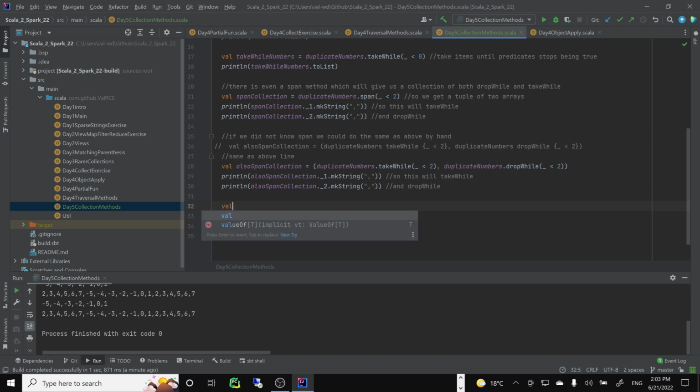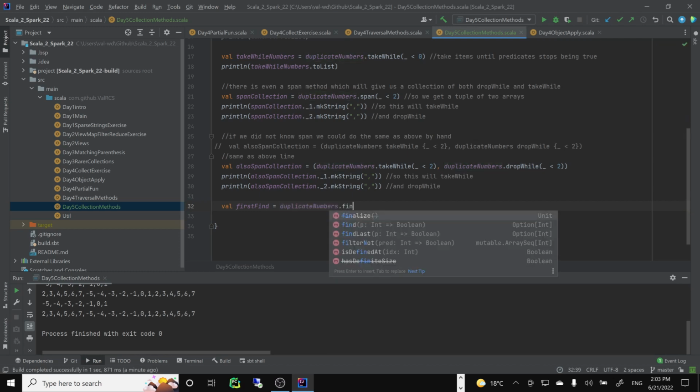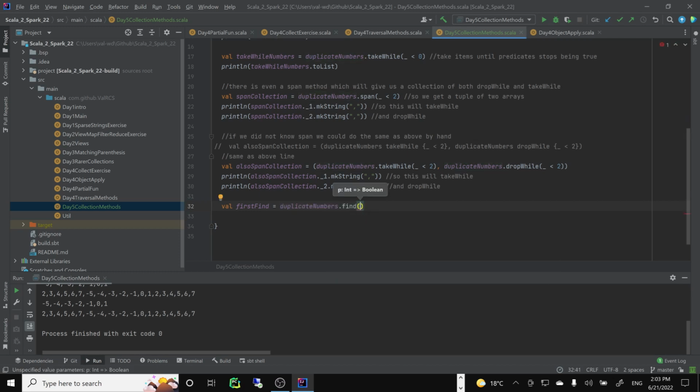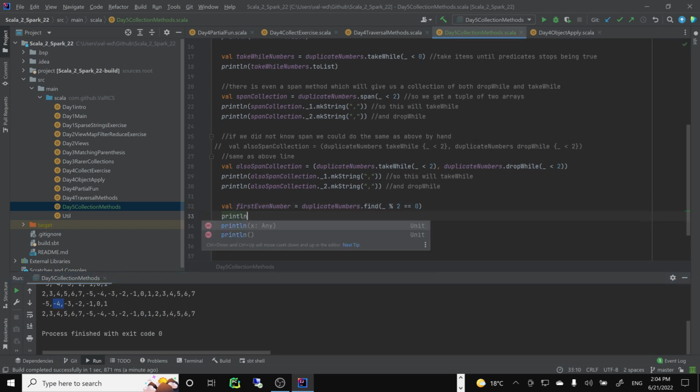So first find will be on duplicate numbers, and find n where n divided by 2 equals 0, right? We could do this. First even number. And if we start at -5, it should be -4, I assume. It should be -4. Let's see that. Print line first even, it should be -4. Let's see.